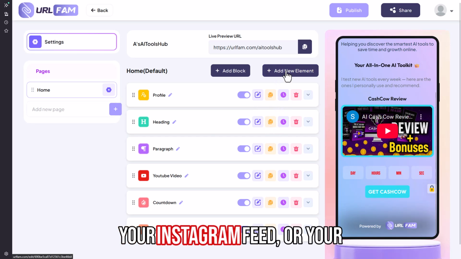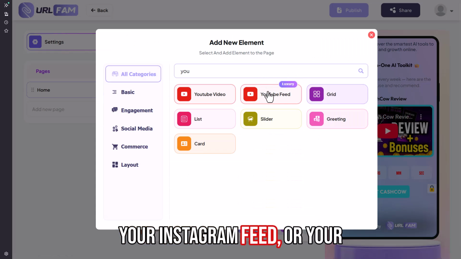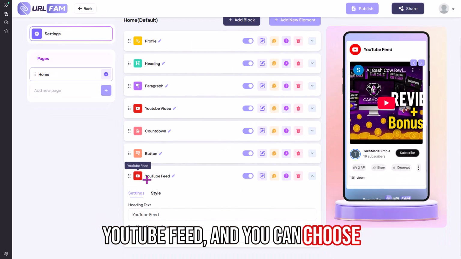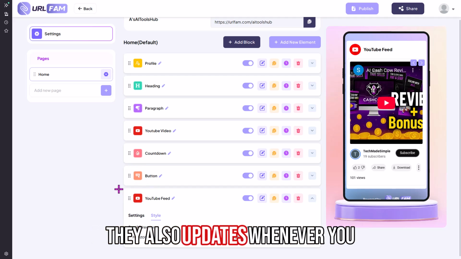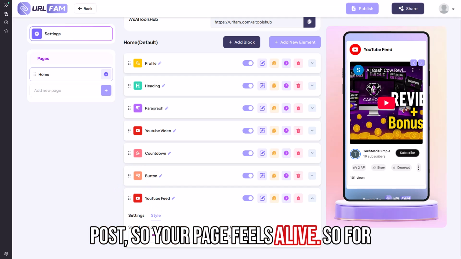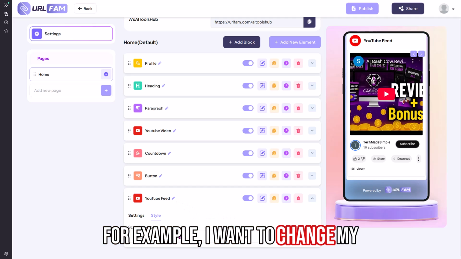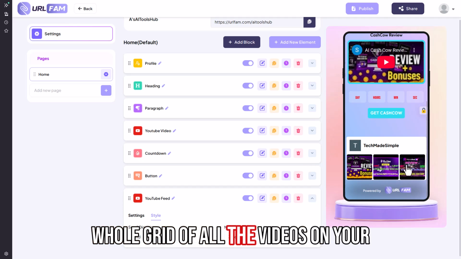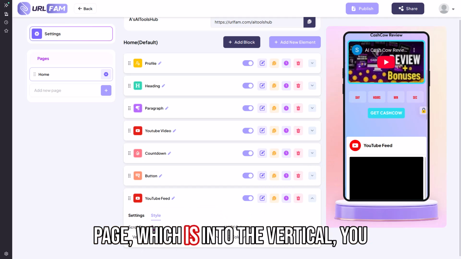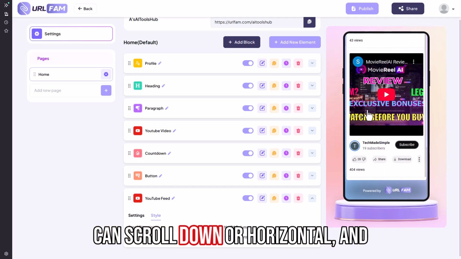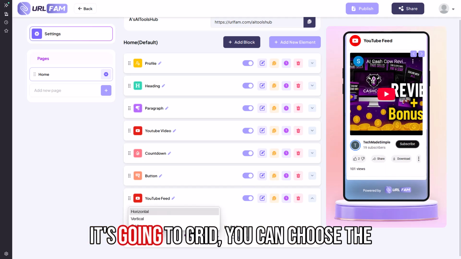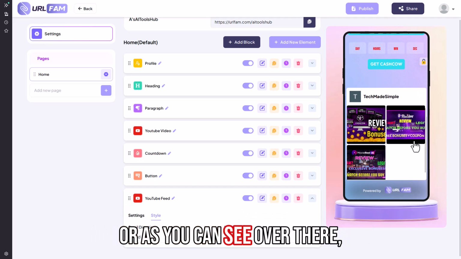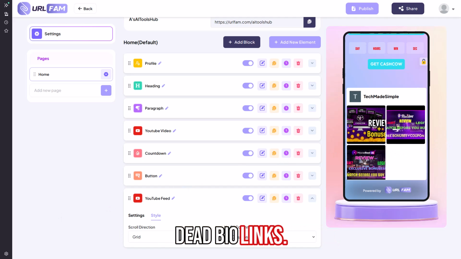If you want to keep your followers in the loop, you can either add your Instagram feed or your YouTube feed. So I'm going to add my YouTube feed, and you can choose from different layouts, columns, and it auto updates whenever you post, so your page feels alive. So for example, I want to change my scroll direction to a grid. As you can see over here, it shows you a whole grid of all the videos on your page. Change it to vertical so you can scroll down, or horizontal, and if you've got a grid you can choose the number of columns you want. So as you can see over there, no more dead bio links.